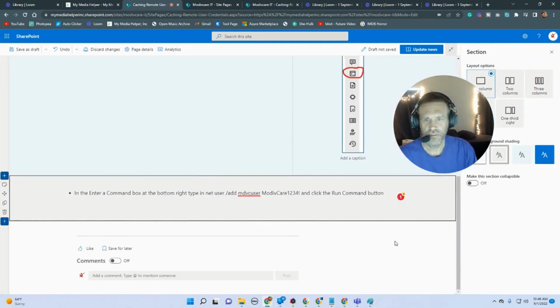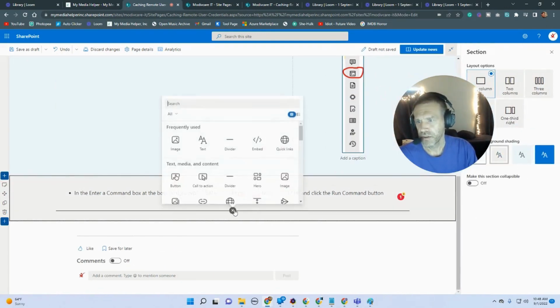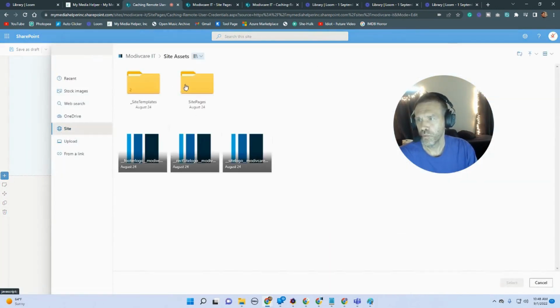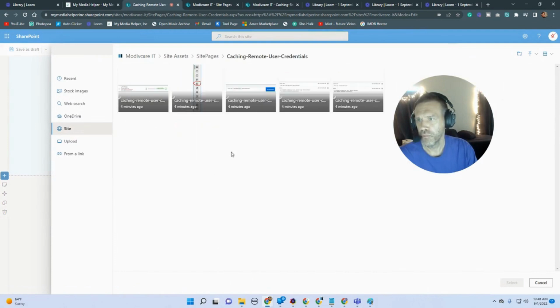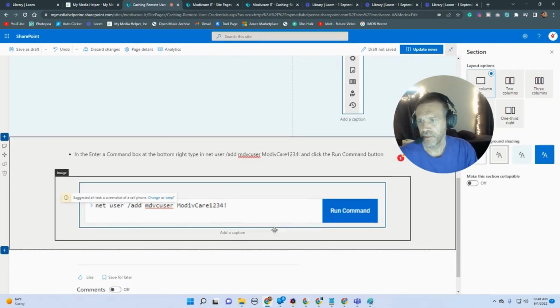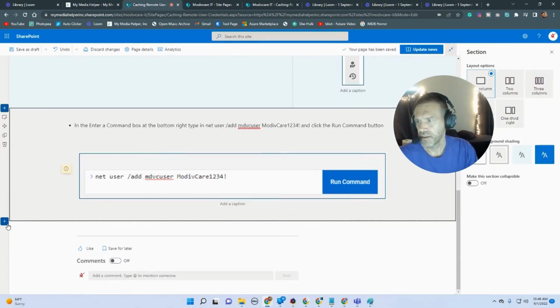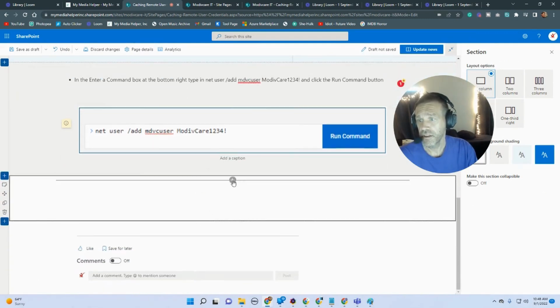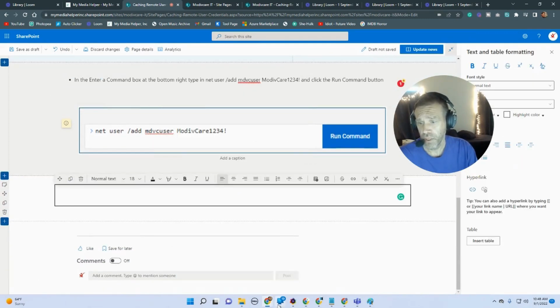I'm going to turn this light gray. Going to get our third image. And again, we're going to go to Site, boom, Site Pages, boom, image number 3. All right, and I'm going to leave that like that. I'm going to go next. So we're going to go do that. Just rinse and repeat.